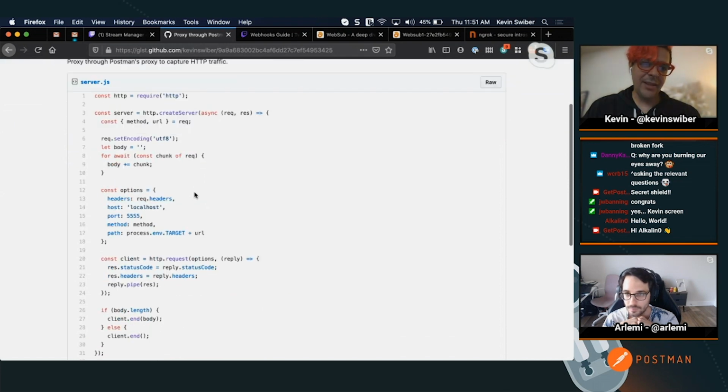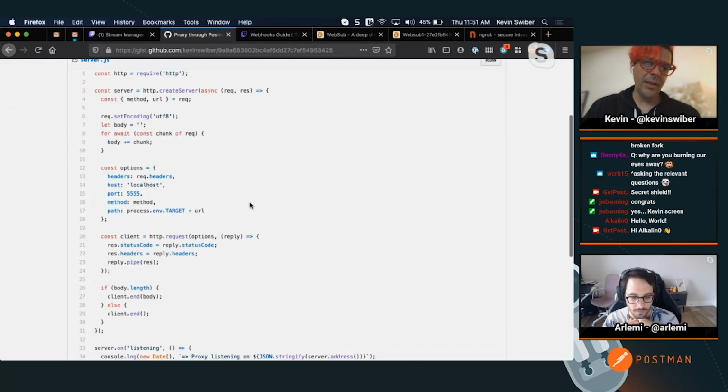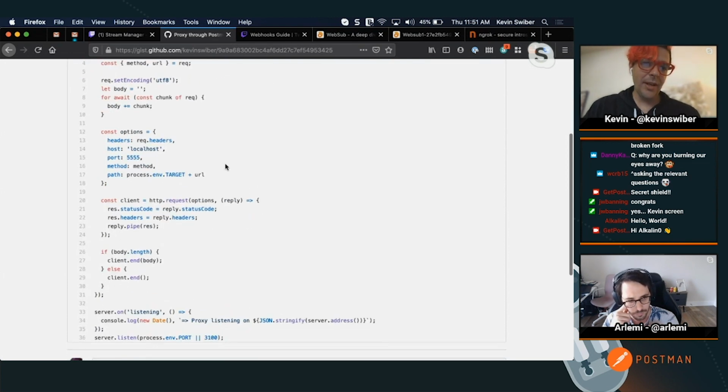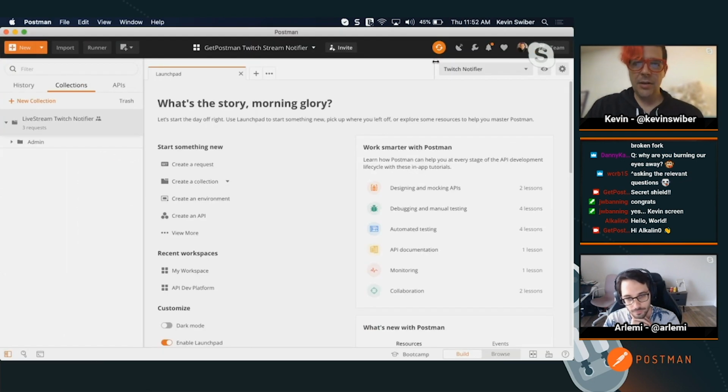Yeah, I might clean this up and put it out there so it's a little bit more easily consumable, but it's just a few lines of code essentially that is listening on a port, and then it's doing the proxy functionality. So it's connecting to localhost 5555, which is our Postman proxy, and then it's forwarding that HTTP request along through that. So we have our proxy running for Postman.